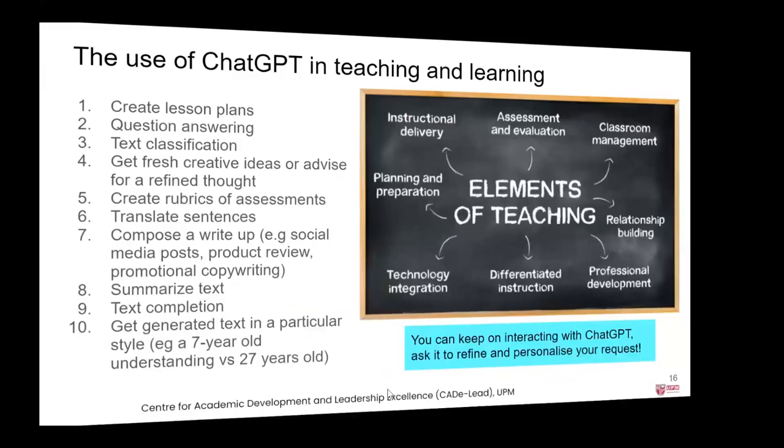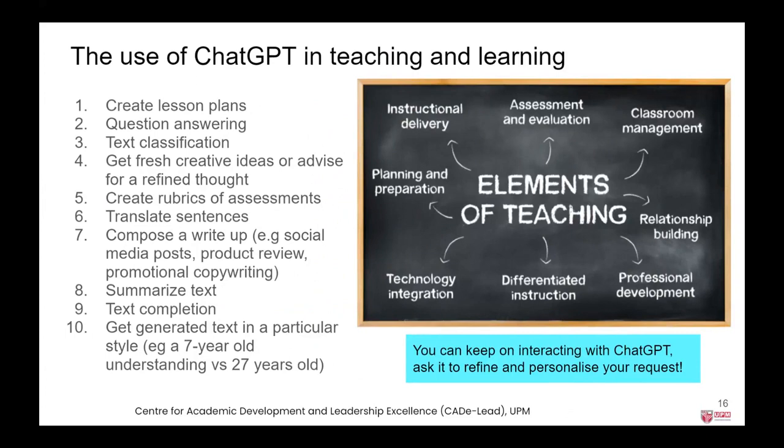Okay, so excuse me, somehow there is a knock on the door. Ignore it. So the use of ChatGPT in teaching and learning. Sorry, let me just quickly check it. Okay, I'm back.